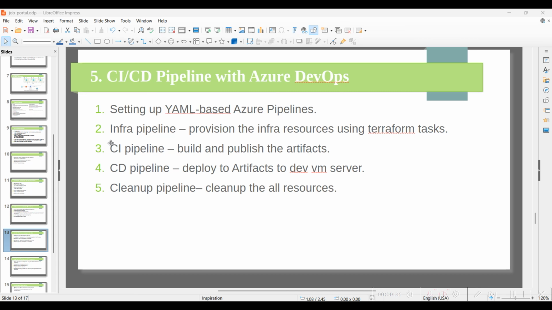The CI pipeline will build and publish the artifacts. The CD pipeline will deploy the artifacts to the dev VM server. The cleanup pipeline will delete all your resources with the help of Terraform. Let's implement one by one. First we start with the infra pipeline. So go to the infra pipeline and let's review it. Here we go.